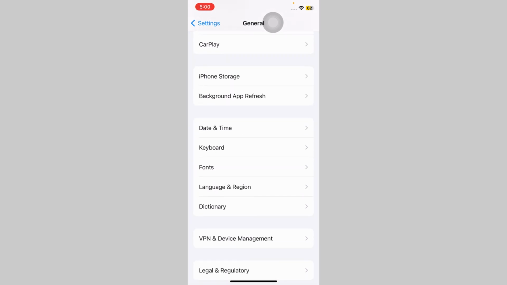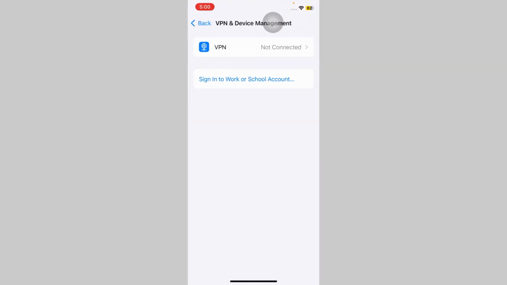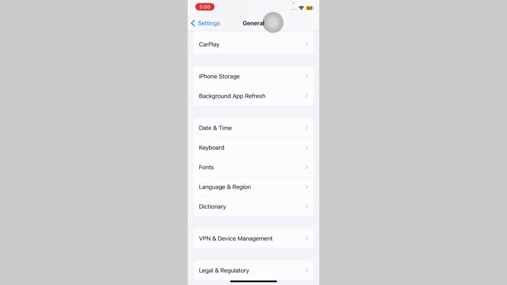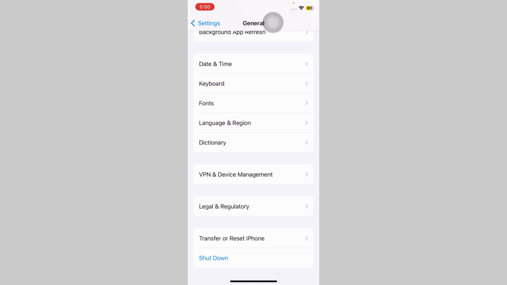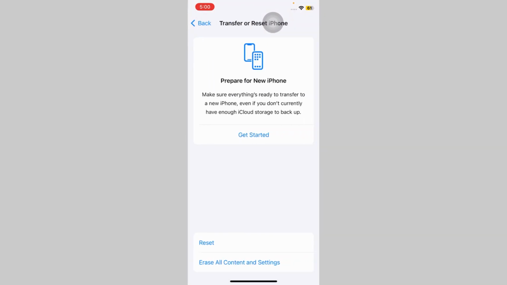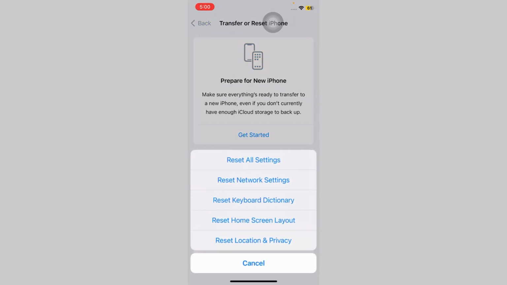Now click on VPN and device management. Check for VPN connection, disconnect the VPN if it is connected. After this guys, go back. Now click on transfer or reset iPhone. Here click on reset and reset your device network setting.